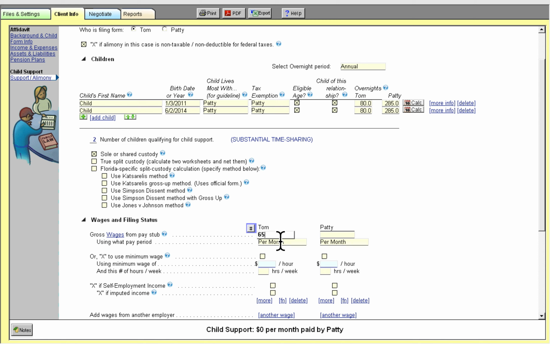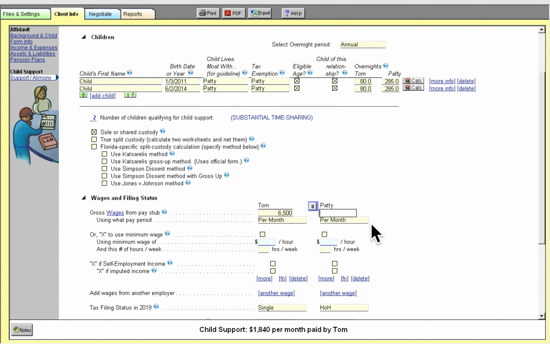So let's say that Tom makes $6,500 a month and Patty makes $5,000 a month. Once you enter wages for the parties, you'll notice at the bottom of the screen, the program will tell you how much child support is owed and by whom. Anytime you make a change, whether it's in time sharing, in this case, by increasing overnights, we'll see the instant effect on child support, or on wages. We'll instantly see the effect.